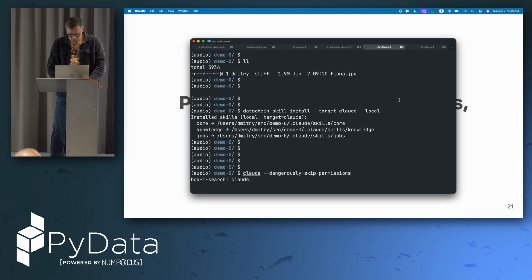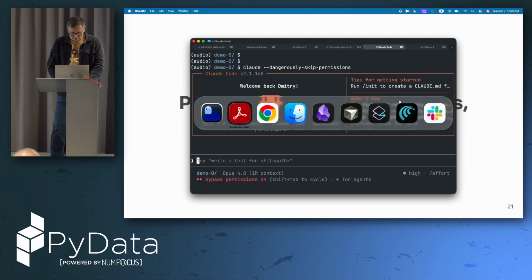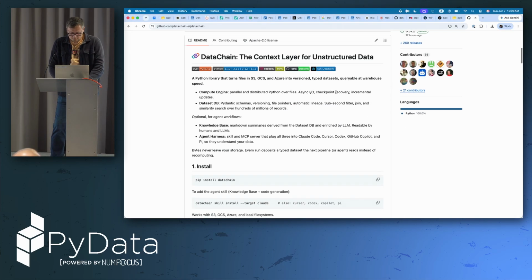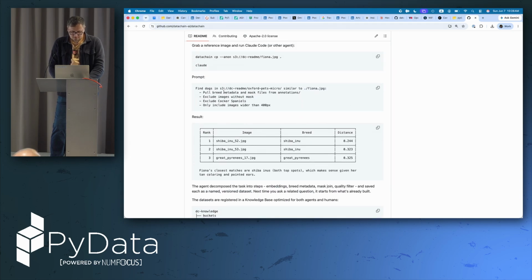Run Claude Code. It might not be Claude Code, it could be something else like Copilot, right? And at the end of the day, you should be able to answer more interesting questions about data. For example, like this one: I have a bucket or some directory in a bucket with images, and I have an image of my dog. I need to find not just a dog similar to my dog.